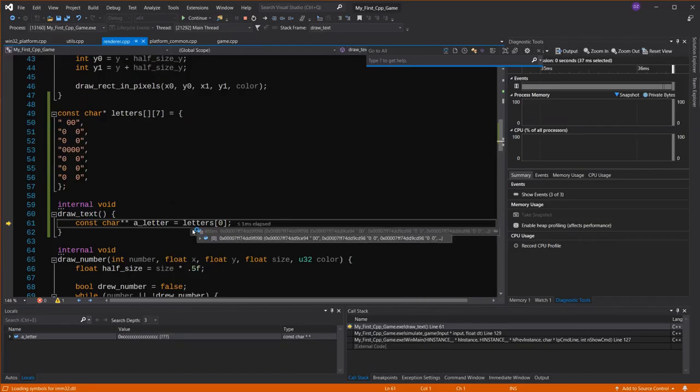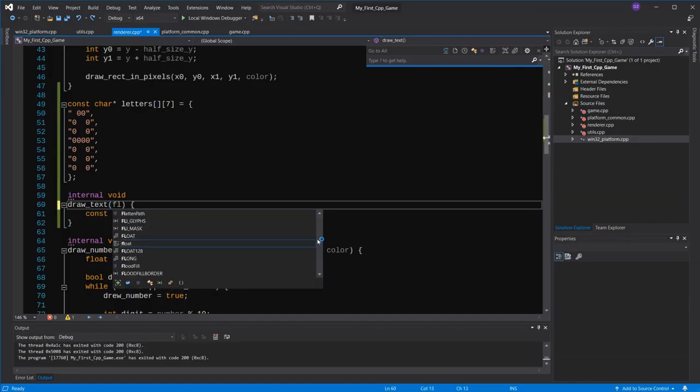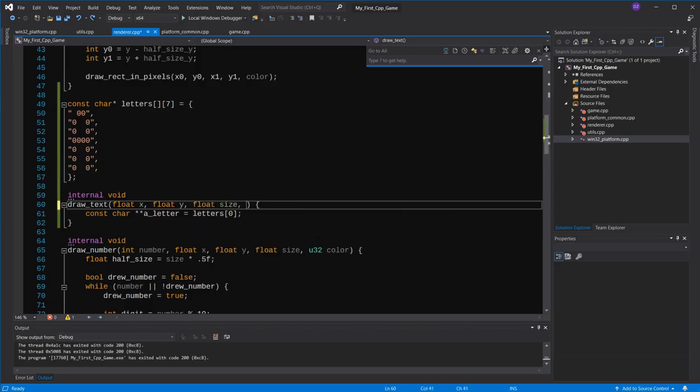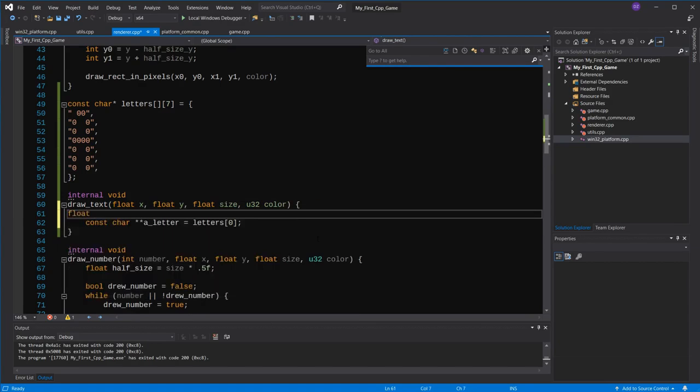As you can see here, the table has only one letter at the position 0, and this letter has several rows. So for each letter we'll draw, we have to go through each row, and for each row, we have to see if there's a 0, which means to draw a rectangle, or a space, which means skip. Let's write the code now. The function will receive a size, a position, and a color, like our draw number function. It'll also take a text, but one step at a time for now.